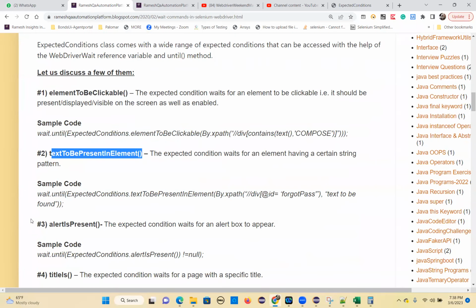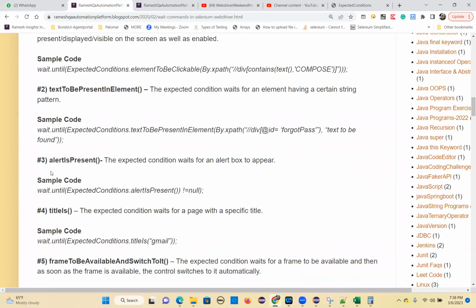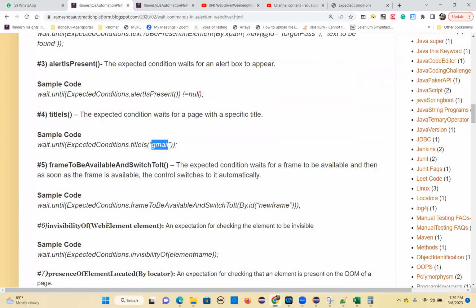Text to be present in element: wait dot until expected conditions class dot text to be present in element. Then alert is present: wait dot until expected conditions dot alert is present, not null. Title is: wait dot until expected conditions dot title is, you give the exact title. Frame to be available and switch to it: wait dot until expected conditions dot frame to be available and switch to it by dot ID value.